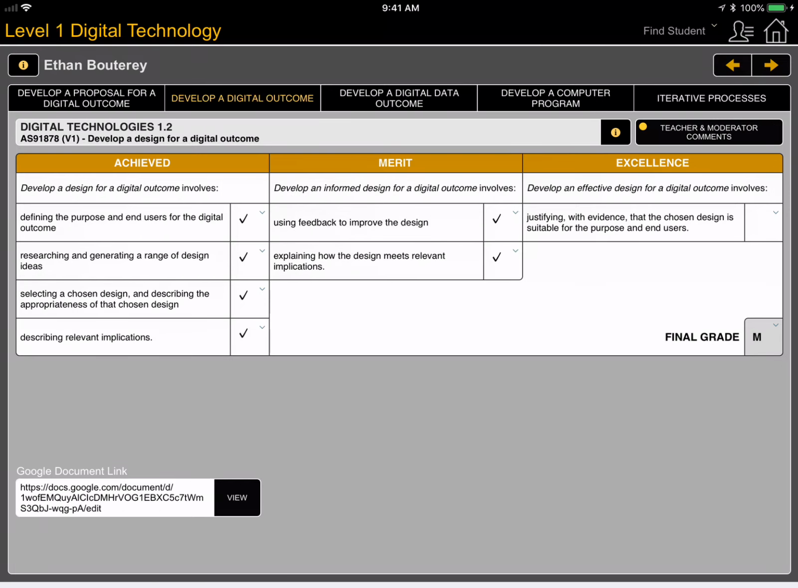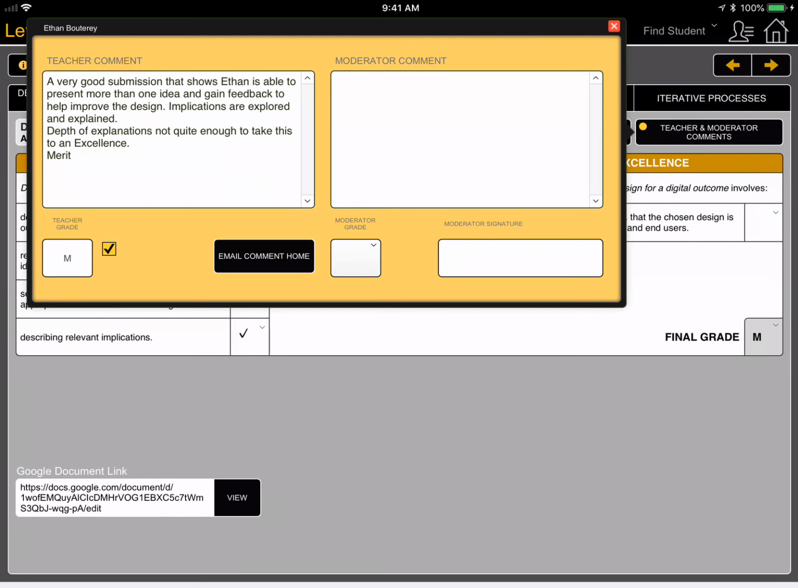I'm going to look at the Developer Digital Outcome Standard, and you'll notice on the right hand side where it says Teacher and Moderator Comments, there's a little circle there. That indicates that the teacher has written some notes, and you can see the teacher's notes there by touching that button, and you can see the teacher's grade, and you can also see a little tick box that indicates that that student is being moderated.